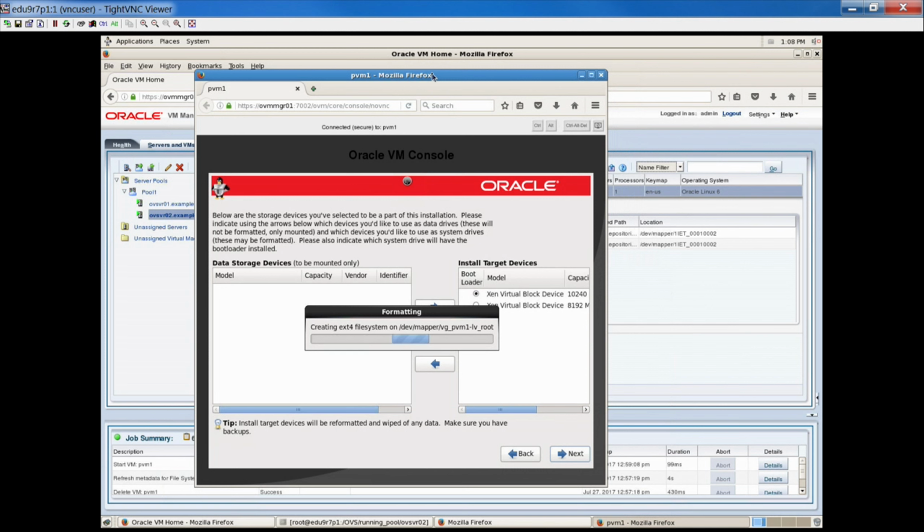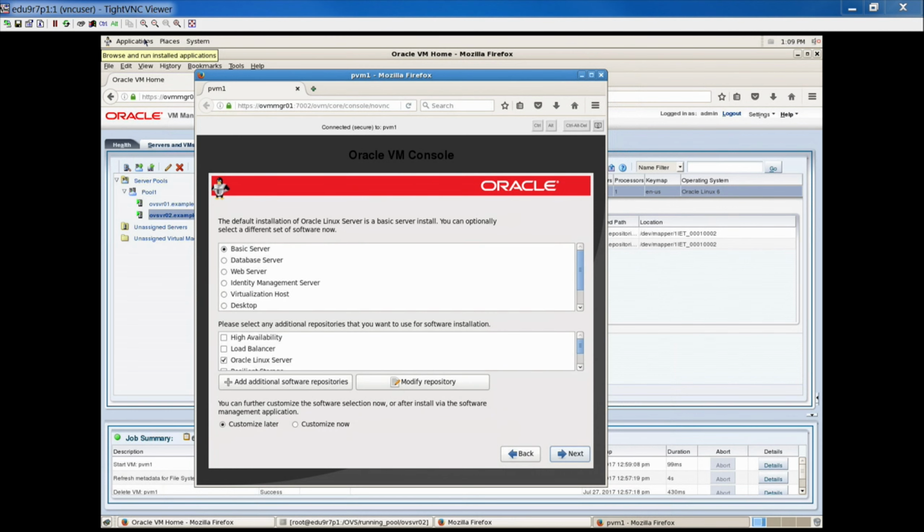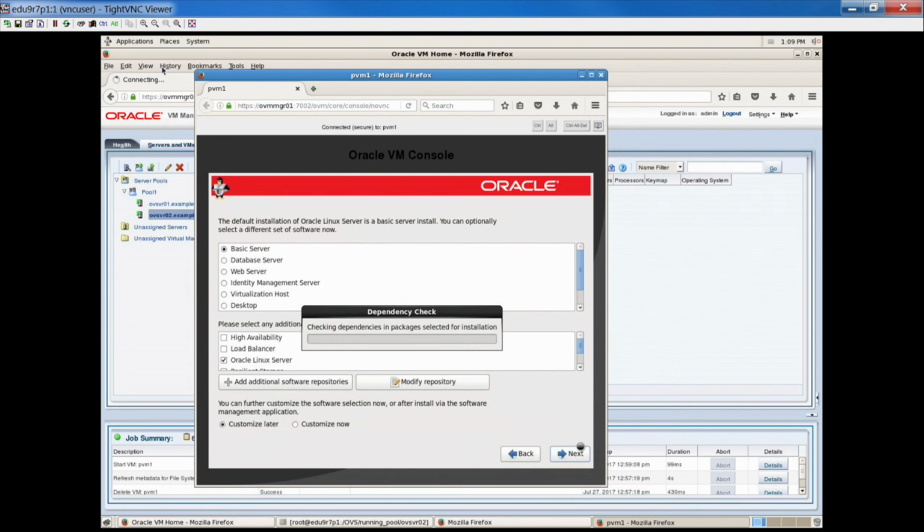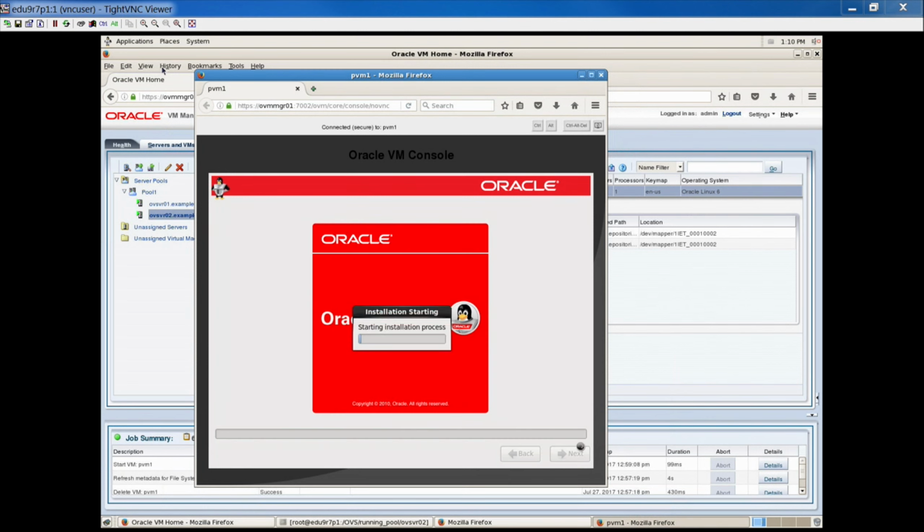So this is slow because we have several virtualization layers working for this VM. Otherwise, this installation is really fast if you do it to real hosts, not to virtualized hosts with virtualized file systems. So we will choose the basic installation, base server. We start.